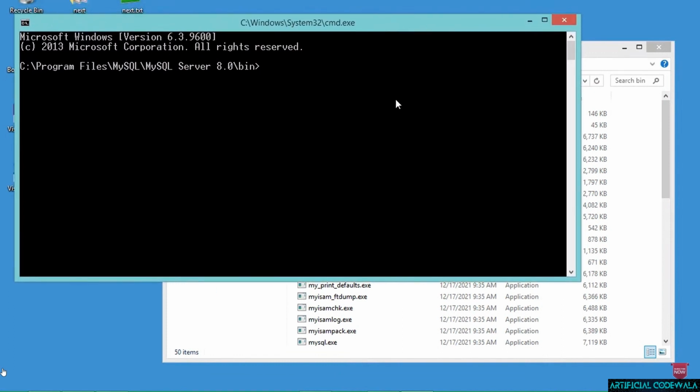Now to connect to the server, we have to type the following command. So here -u means that we have to provide the username, and the username is root. Then -p means that we have to provide the password. Now let's press enter and let's provide the password. Then let's press enter.